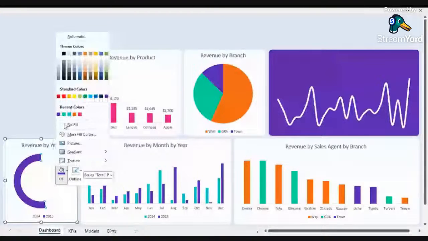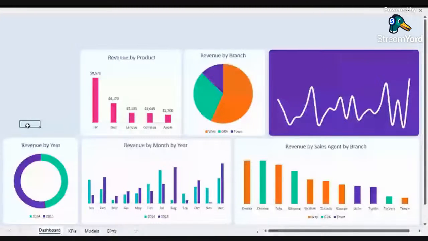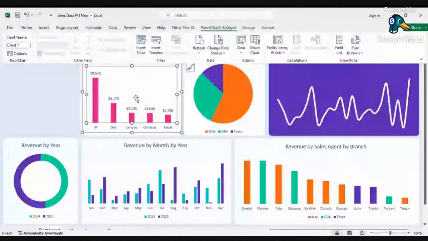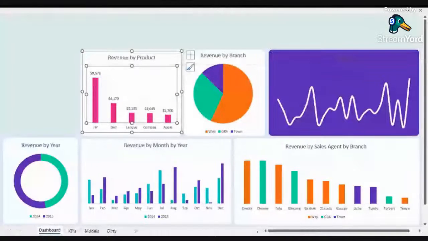And the next topic we want to talk about now is bringing in the slicers. So to control this chart, we need slicers. So let me bring in one slicer. If I select a chart first, go to PivotChart Analyze, I'll see Insert Slicer. So the main question the business owner wants us to get insight on is about the branches.